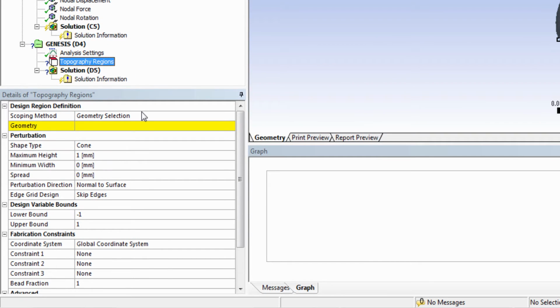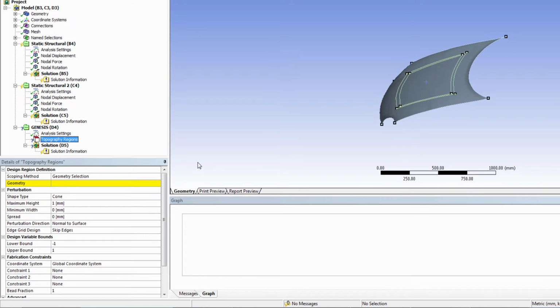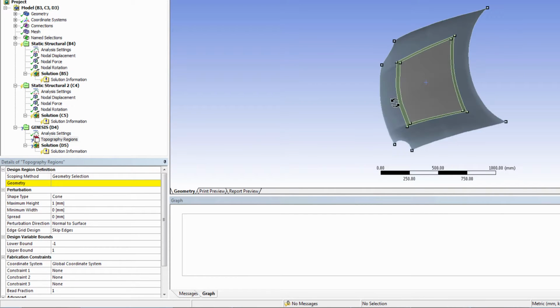Design region definition is to specify the designable region for topography optimization. Only grids or surfaces will be selected as a topography designable region. Now for the geometry, select the inner side of the reinforcement shell for the hood.